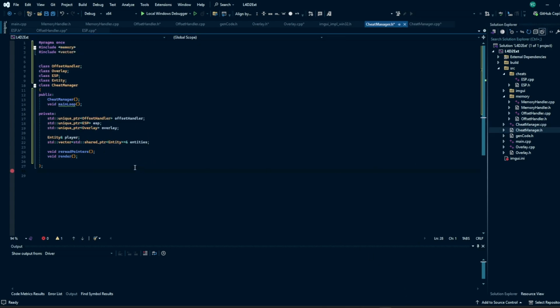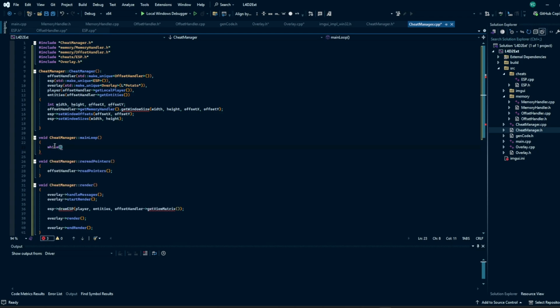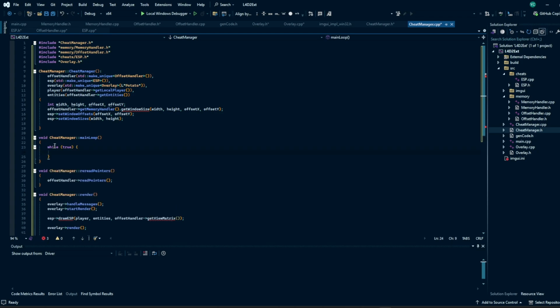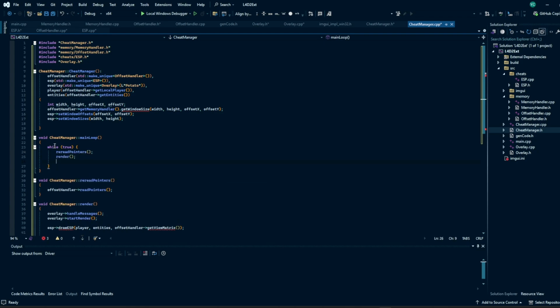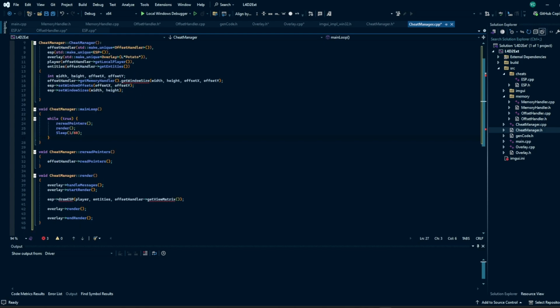And we go back here, we're missing any functions, the main loop of course. For now we can just do while true to test it out, and then we can switch this later. We'll have reread pointers, we call render, and we're going to sleep for 1/60, which is just giving us a frame rate of 60 frames per second, which I think should be enough. Yeah, let's just go with that.